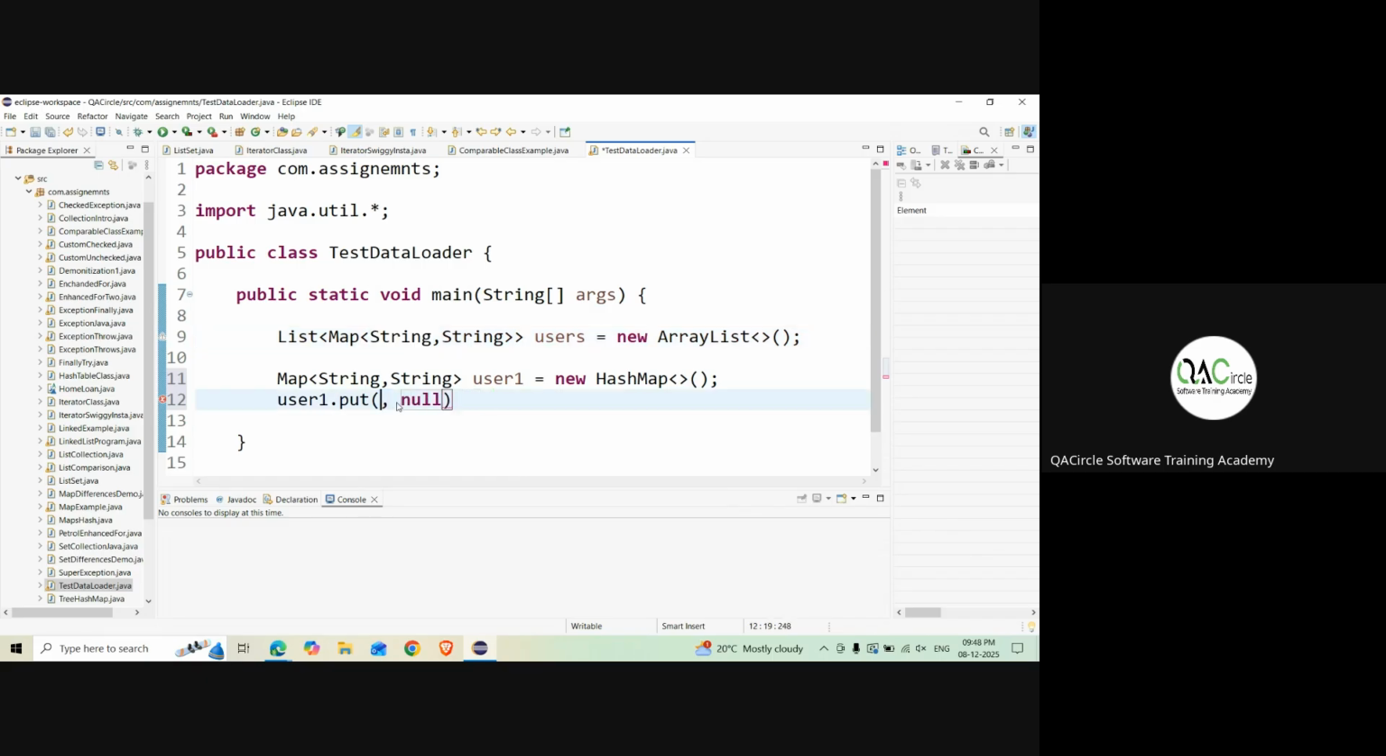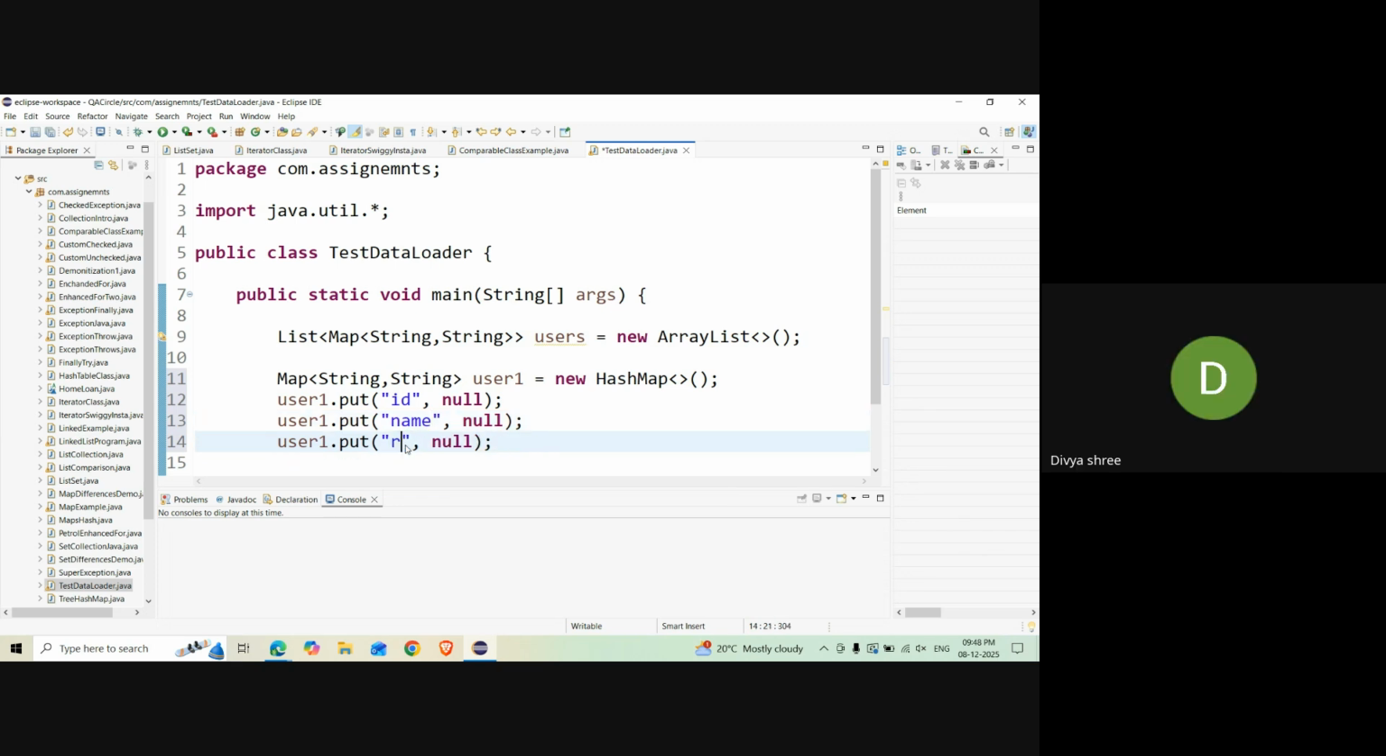So first should be ID. Second should be, copy, paste. ID, name, and role. Okay, name. Third one is role. Okay, now tell me one of the names. Which name do you want? Pavan. Yeah, Pavan.